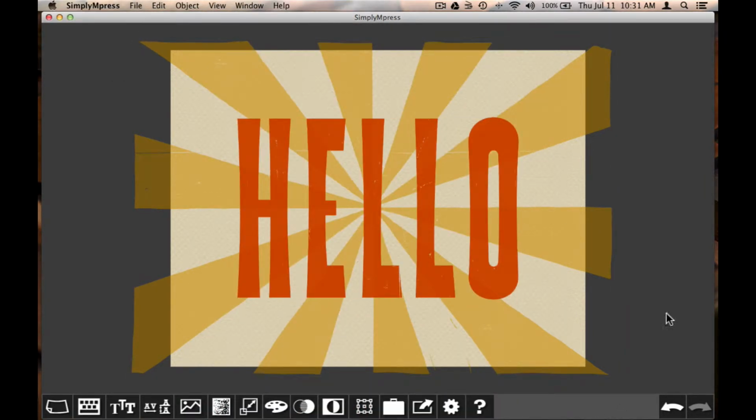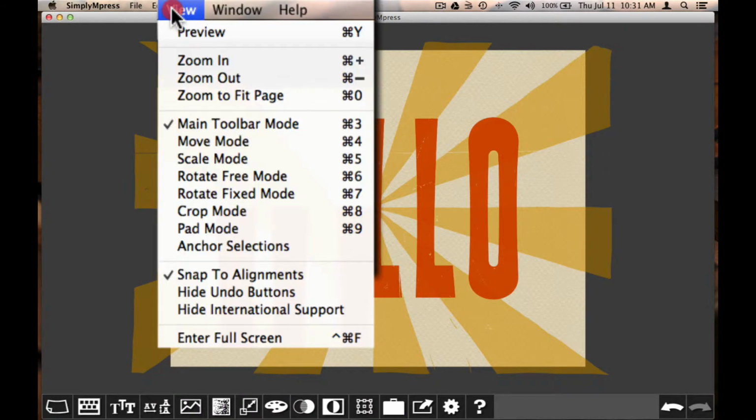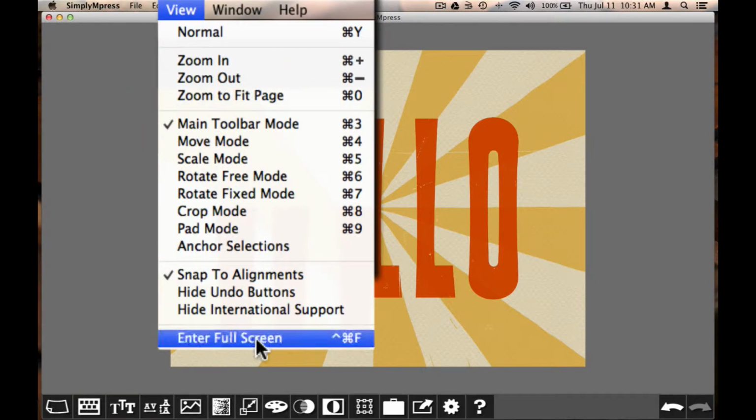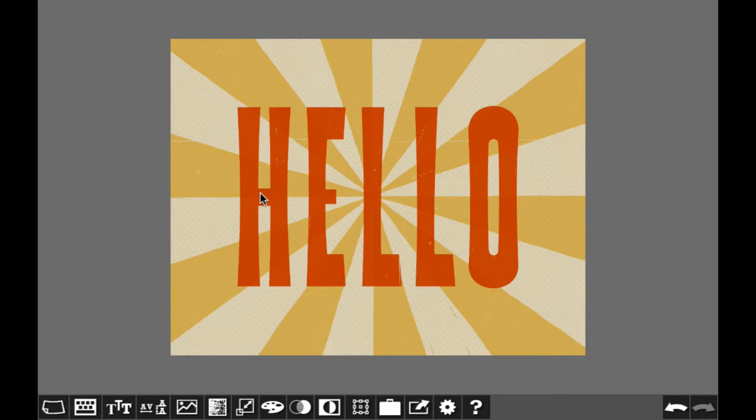You can change the view from Normal, which shows all the objects on the page and the work area, to Preview, which shows a trimmed page. If you prefer to work in full screen mode, you'll notice the menu bar becomes hidden. SimplyMpress uses a page pop-up menu to provide basic editing and viewing options. If you have SimplyMpress on your tablet or phone, you'll notice the desktop version looks and works almost exactly the same when in full screen mode.